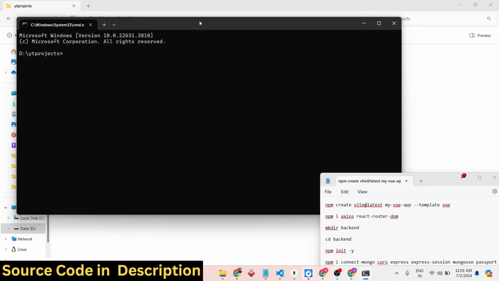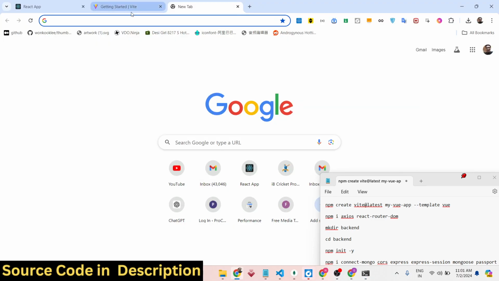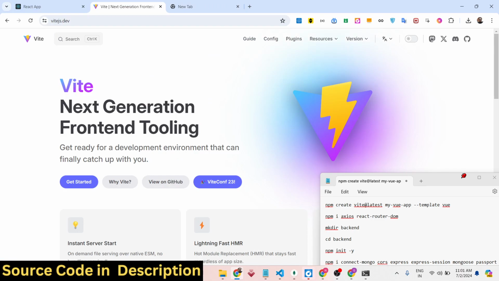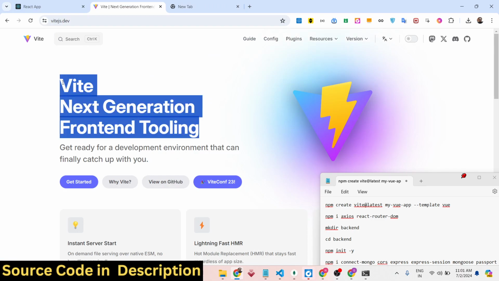Now to create the React.js project, we will be using the Vite development environment, which is a very good next generation front-end tooling system, and it is better than Create React App.